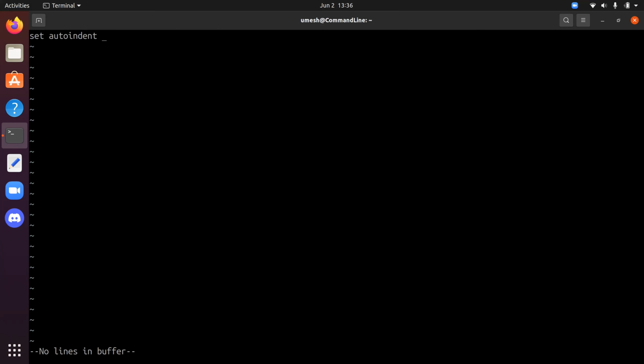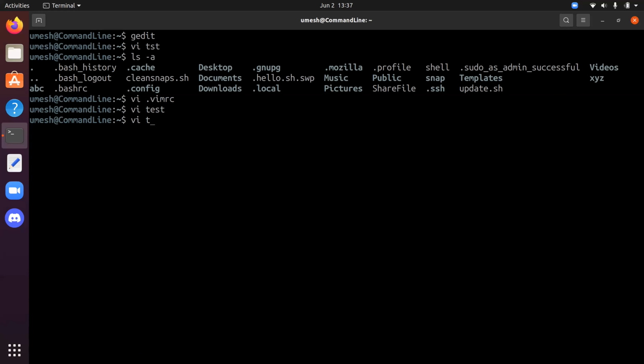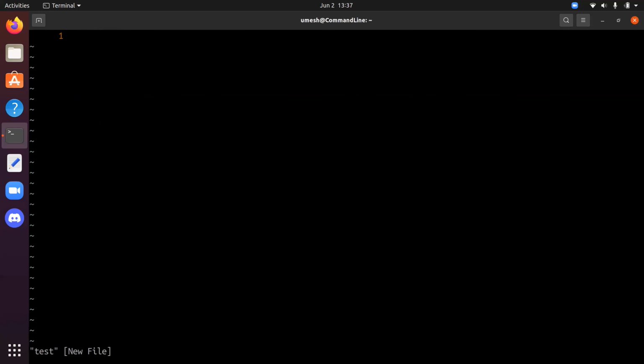So set autoindent, set tabstop=4. And if you want to print line numbers, then just set number and save it. So now if we open VI, it will have line numbers displayed. And if we hit tab, it's a 4-space tab. This is a test line. And when you hit enter, it automatically indents the new line. New line, I'm not saving it.